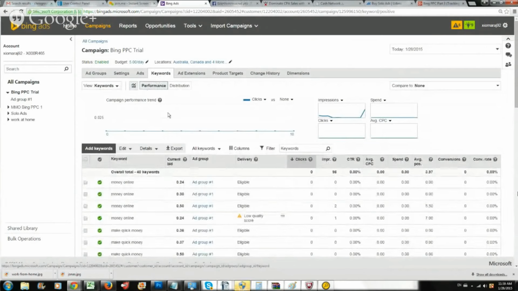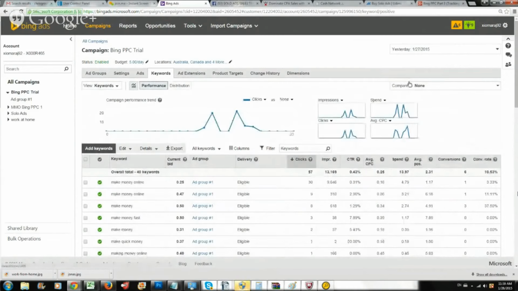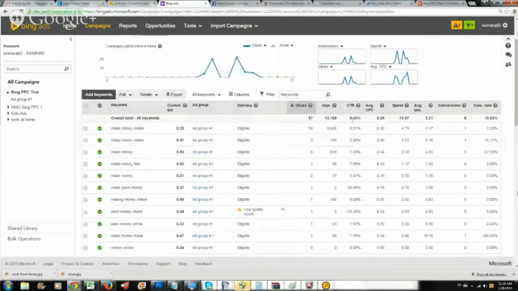Now, the bad part about yesterday, right, if I go to yesterday, is I added the conversion code about 4 or 5 o'clock Mountain Standard Time. So it's going to show a really, really low conversion rate that's not accurate, because I added the code later in the day, not the beginning of the day. But as you can see, it did start tracking the conversions. So it tracked 6 conversions. I got 1 here according to what it tracked. Make money online, make money online. So this one actually got a really high conversion rate, 37%, when people just type make money.